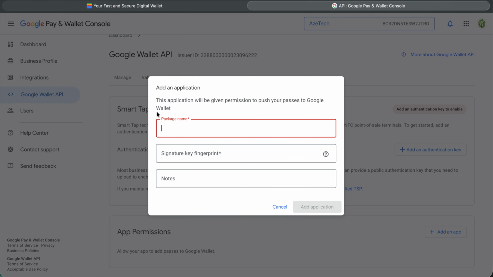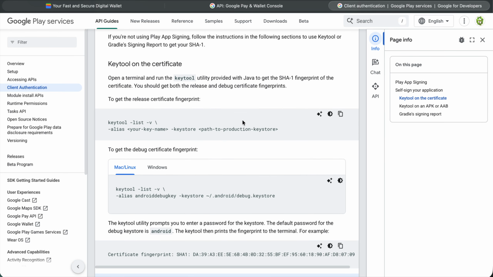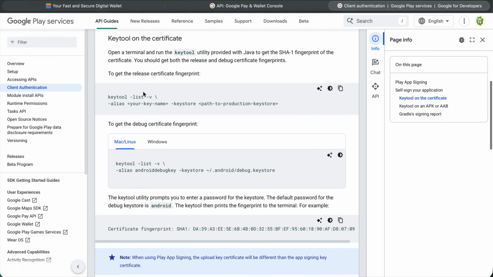I'm coming back over here and pasting it there, and then it's asking for a signature key fingerprint. What is that actually? You can find here the keystore path, which you need to set, to find the SHA1 fingerprint. In order to do that, you just need to copy this command and paste it inside your studio or the terminal, and you need to find this value.